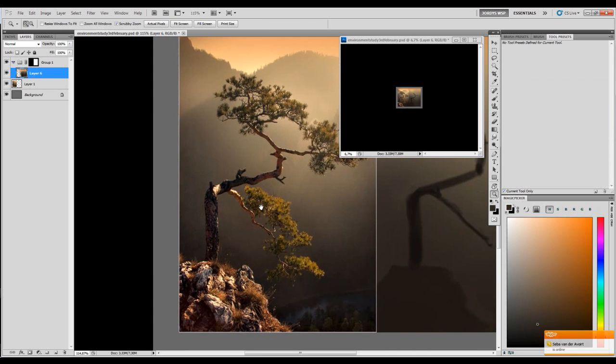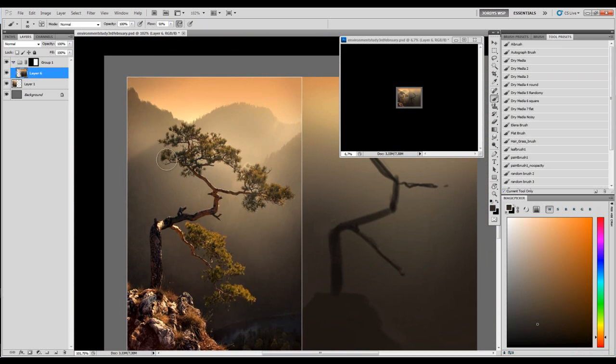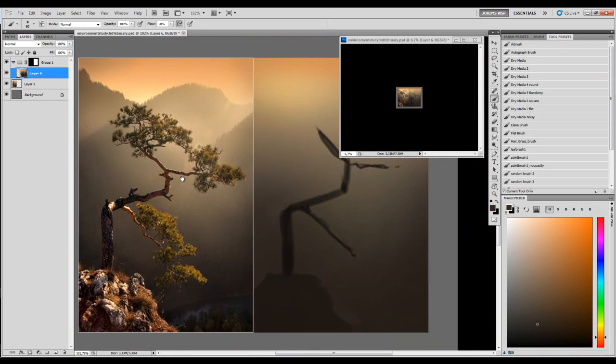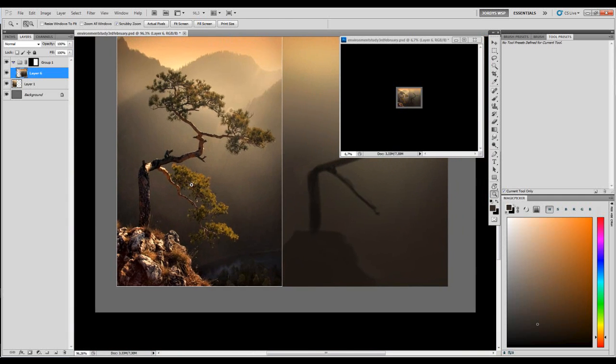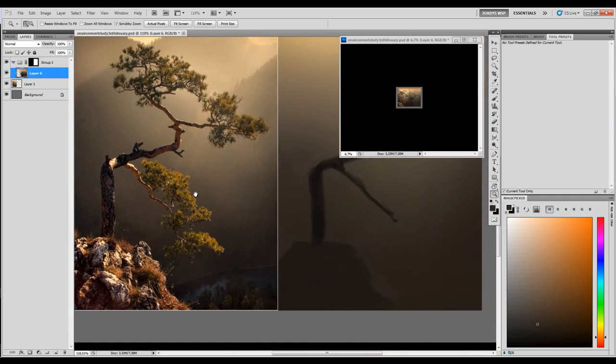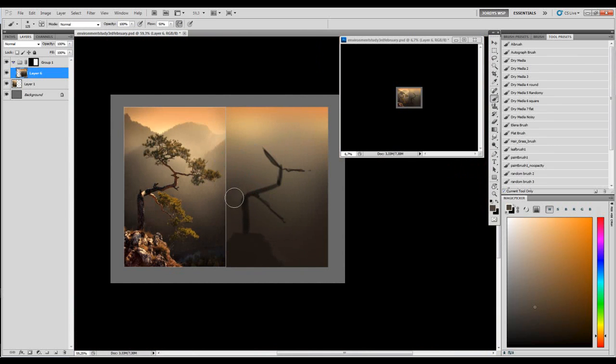It's a bit of an annoying piece because the background is very smooth and it's basically just a gradient. But the foreground is fairly hard-edged, and that's going to be a bit annoying to get right, because we're going to have to work with layers so I don't mess up the background too much.